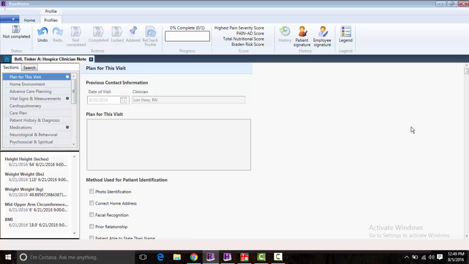by looking at it from the beginning, and notice that the very first section, this should be familiar with whatever note you've been using. They have the plan for this visit. This section is unchanged. This will be blank on admission, and then on subsequent visits it will pull forward the plan for next visit created by the last clinician to see the patient.